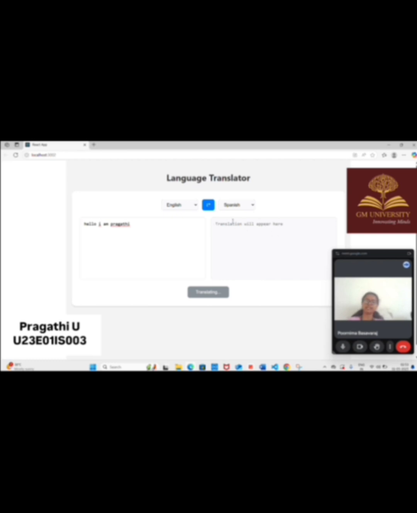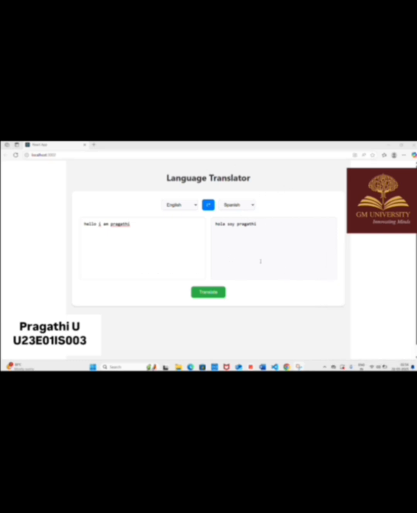It is translating. Now it is translating to Spanish. Hola, so Pragati. This is the translation of our code and we are done with this.